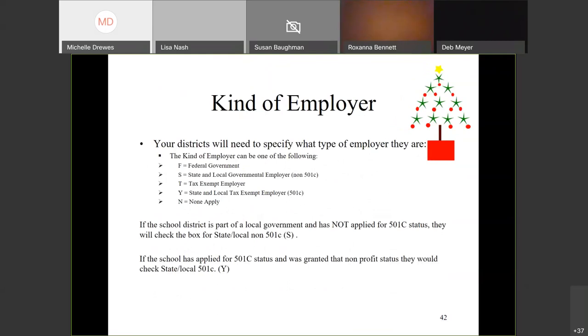Your district will need to show what type of employer they are. So when they're running that, it's going to ask them for the kind of employer. By now, the district probably should know what they are: state or local, probably a non-501c, or maybe a state and local tax exempt employer, 501c. It just depends if they applied for the 501c status and it was granted, then they would be 501c, yes.